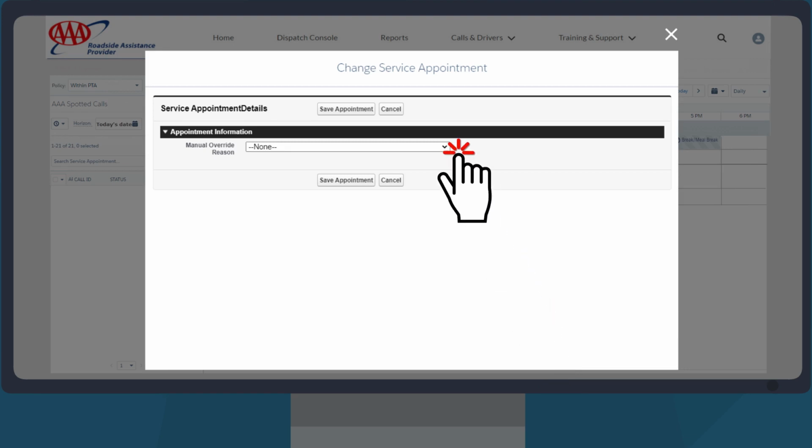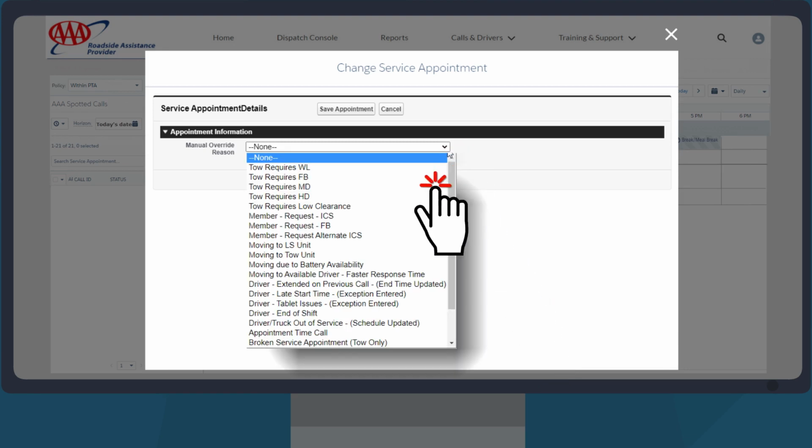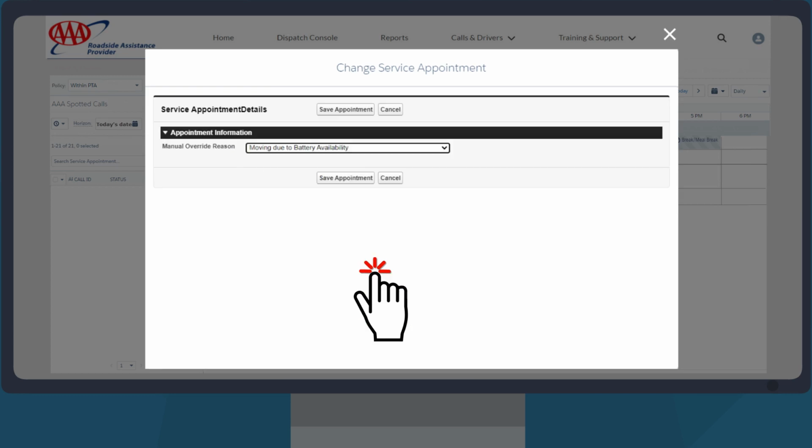Select the manual override reason. For our example, the call is being moved due to battery availability. This is letting field service and AAA know why the service appointment was manually overridden. And click on Save Appointment.